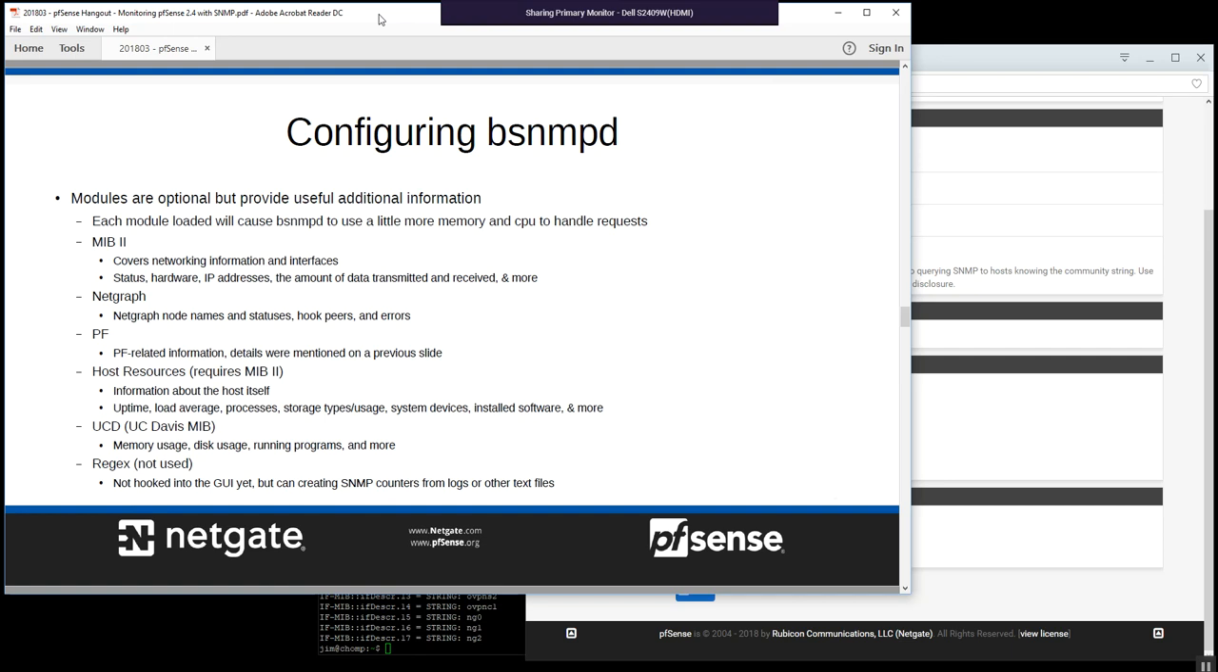The MIB2 module has networking information about your interfaces, the interface hardware, IP addresses, amount of data transmitted and received. So that's a pretty important one for interface statistics. NetGraph has some additional interface information about NetGraph, which mostly is related to PPP and L2TP, that kind of stuff. Now that could be your PPPoE server, an L2TP server. It could be a 3G, 4G modem, that kind of stuff.